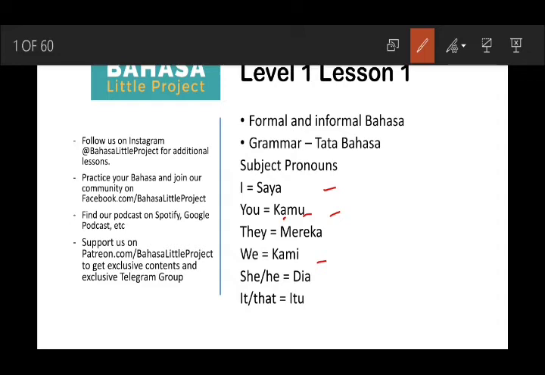pronouns in Bahasa. So now let's quiz yourself. Try not to look at the video if you are watching this on YouTube, or just simply test yourself. I will say the English subject pronouns and try to answer the question using the Bahasa version. Number one, how do you say I? 1, 2, 3. Saya.